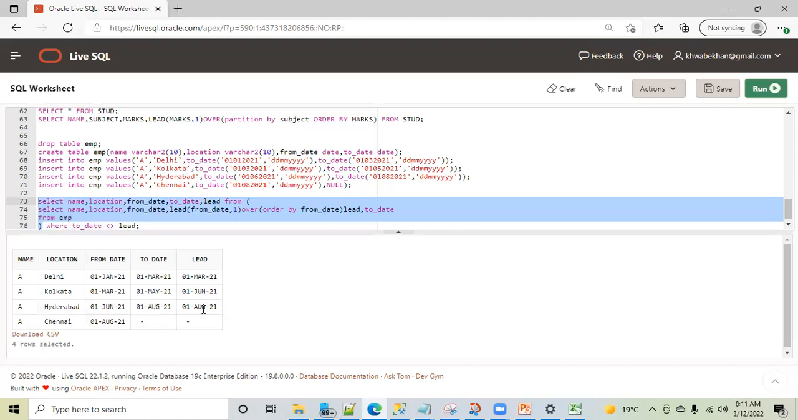Okay, think like this. The problem is with Hyderabad, correct? And we are hitting this one. We are telling that the problem is with this statement. We have to use lead again on top of it. No, we can use lag. Lag.